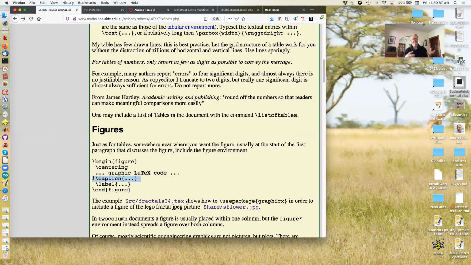And what will happen is that will get typeset as figure 4, and then some text, and that text description you will put in the argument of the caption. Because it's a figure, it gets a number, figure 4. To cross-reference to that figure, you need a label. So \label, and then you can cross-reference.